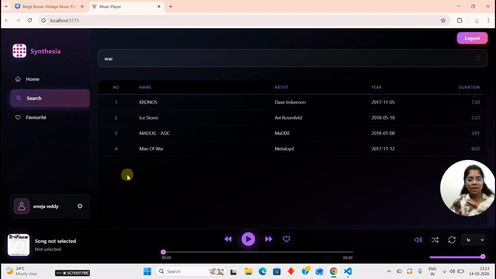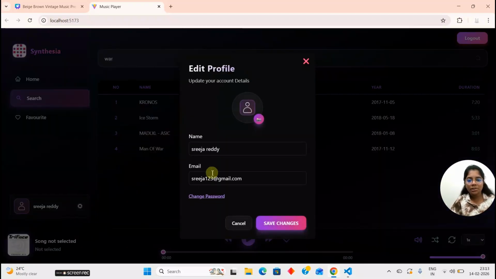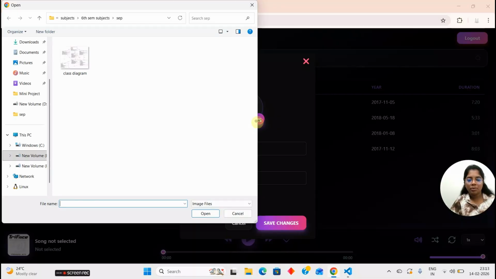Yeah, see the changes are committed here. You can see the display name has changed, and you can even change the email also, and you can even upload the photo. You can even upload the photo from File Explorer.